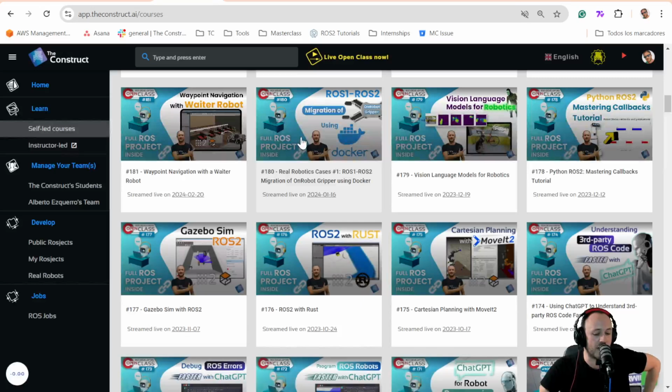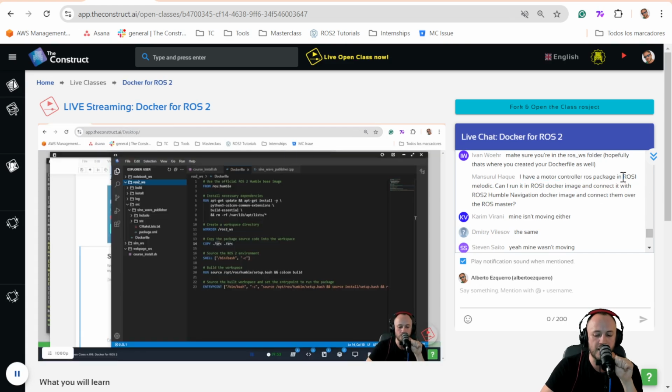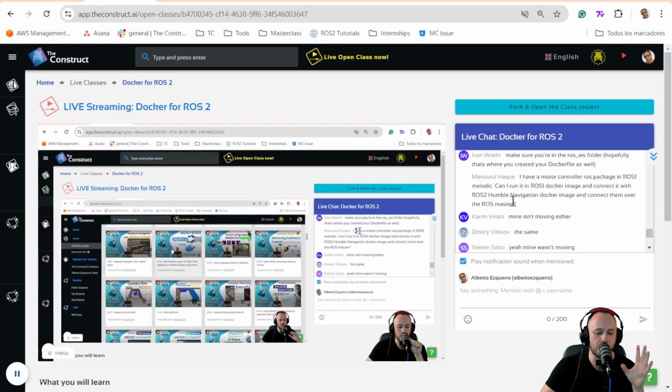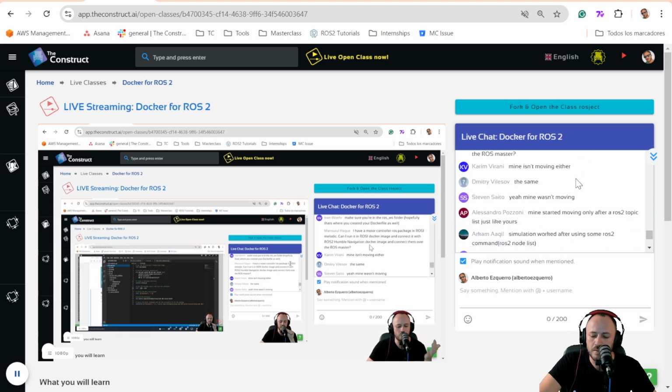Here I am showing a real example of using Docker in order to communicate ROS1 with ROS2. So yes, what you say here can be done. You can use Docker to communicate a ROS1 system with a ROS2 system, but it is not through the ROS master. You are going to need the ROS1 bridge for that.